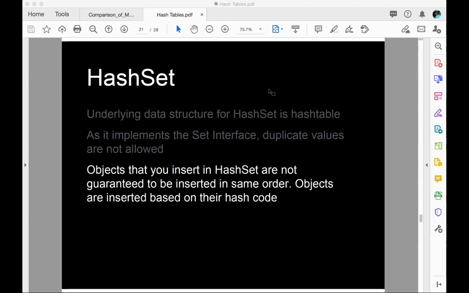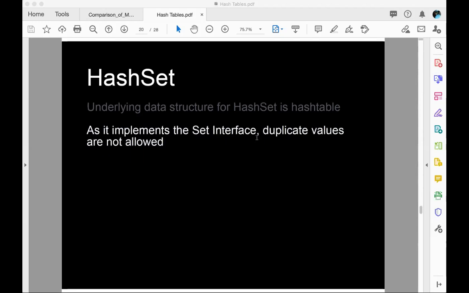So a set works much like an array, except you cannot have duplicate values. So if you wanted to make sure that you didn't have duplicate values, you could run your array through a set, and it would remove all the duplicates for you. Because this interface also implements the set interface, it doesn't allow duplicate values.